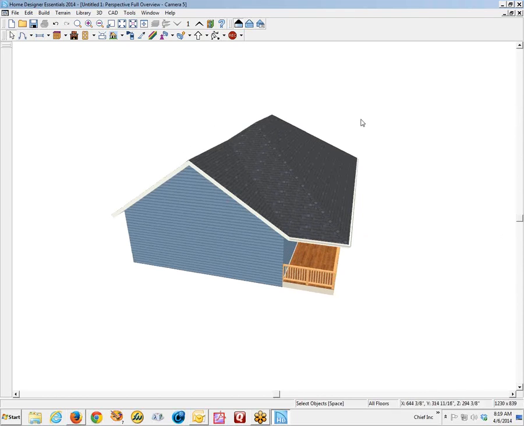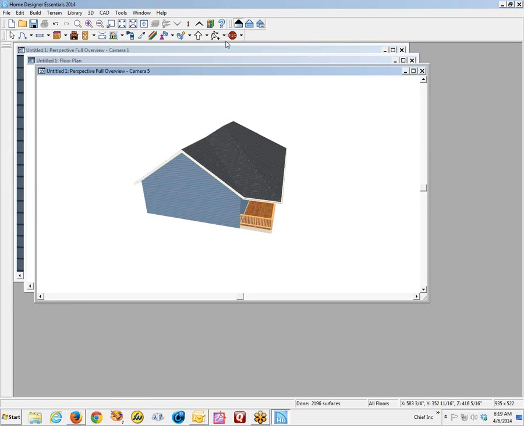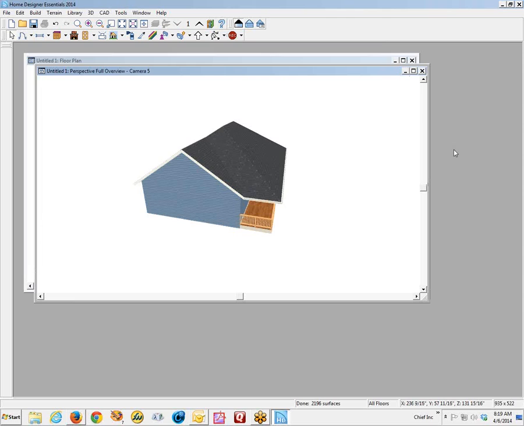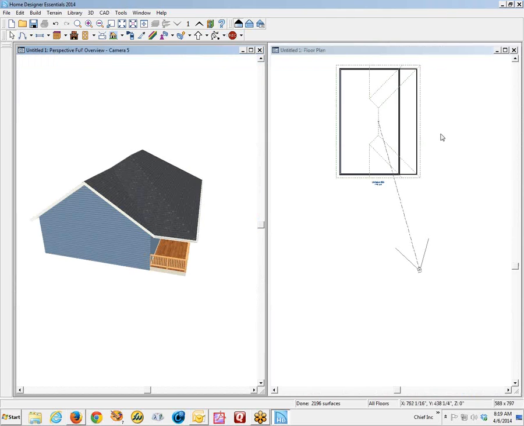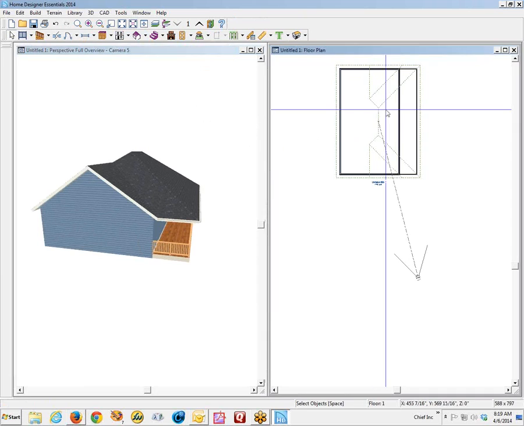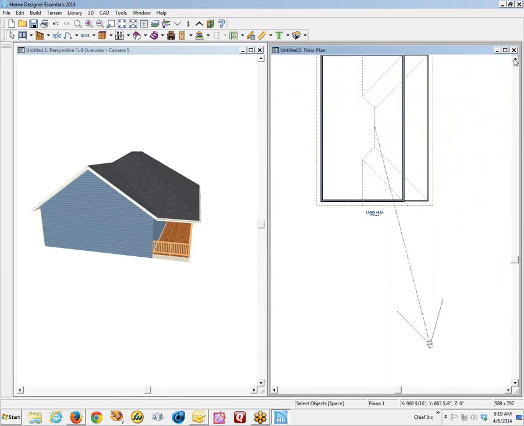So I'm going to hit Shift F6 to tile the screens. I don't want that in view. Now I hit Shift F6. There we go. So you can watch this develop. Okay, get rid of this goofy roof, one directive at a time.